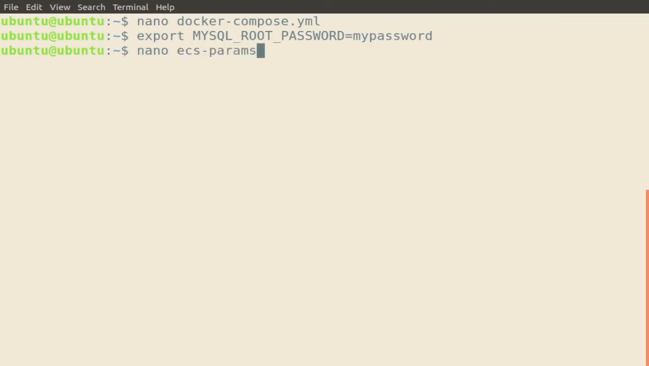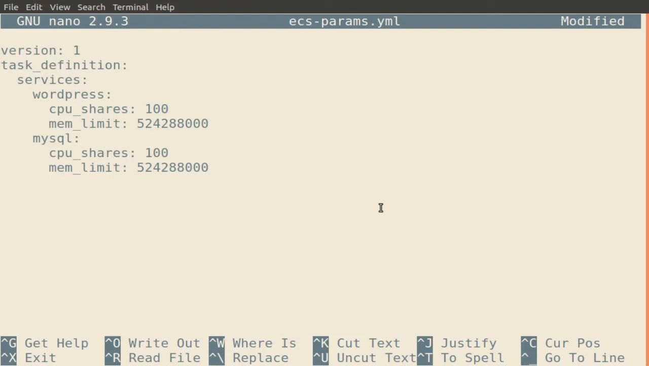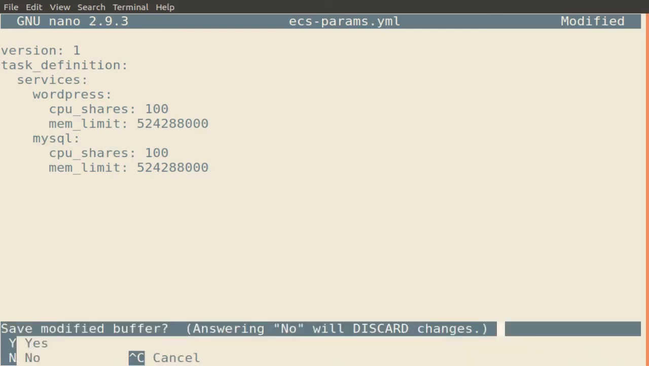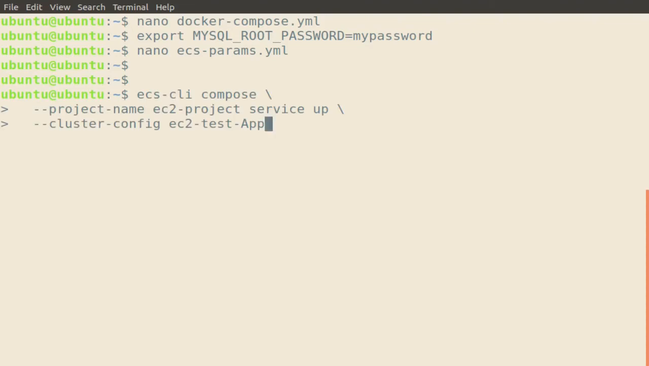The other YAML file, ecs-params.yml, adds some resource limits to our service definitions. In this case, both the WordPress and MySQL containers will get as many CPU shares and allocated RAM as is noted here. These are fairly widespread default values, but you can edit them if you find they're not working for you. With that taken care of, I'll use ECS CLI compose to deploy our containers.